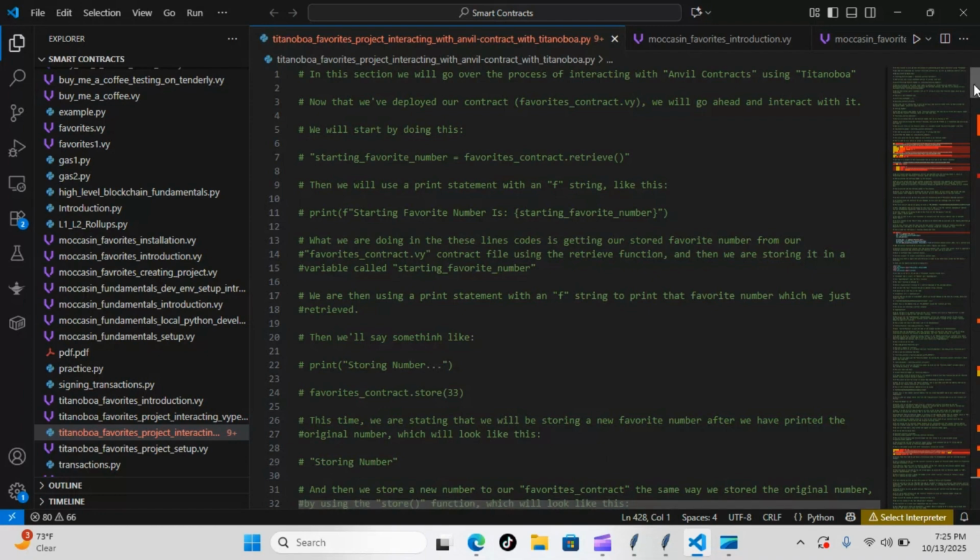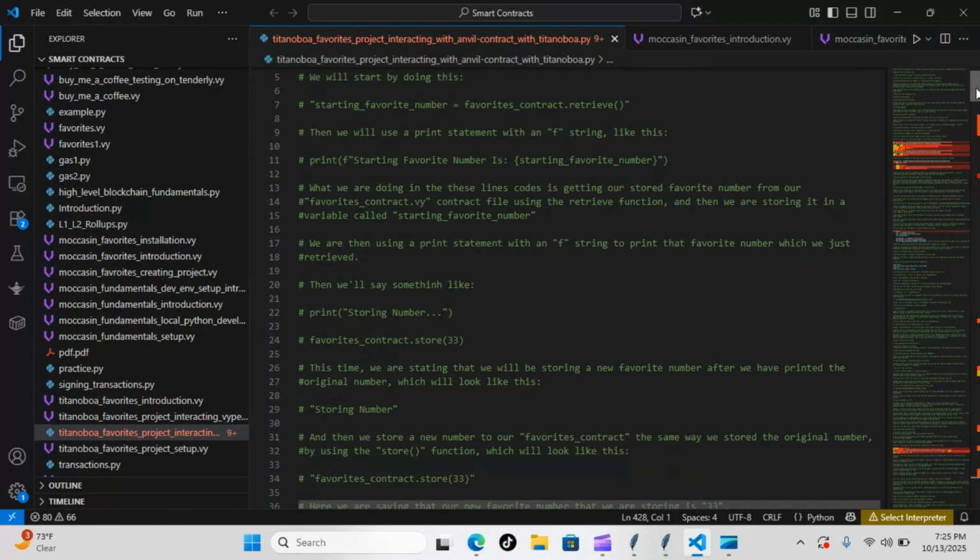Let me move down a little bit. So you can see we have favorites_contract.store(33). And that's how we're going to store the new number. And I'm going to leave it right there for now. I don't want to move too fast and go too far ahead.